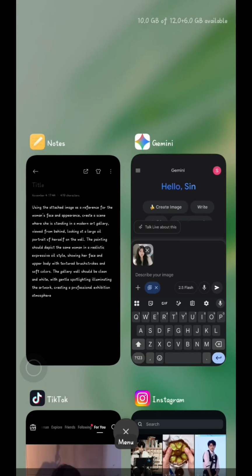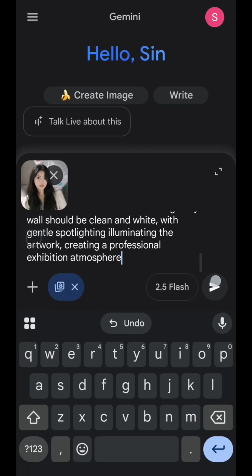and then go back to Gemini and then paste it and then just generate.